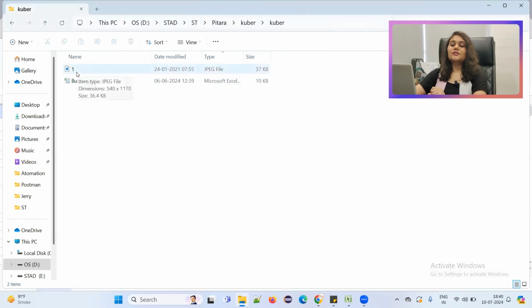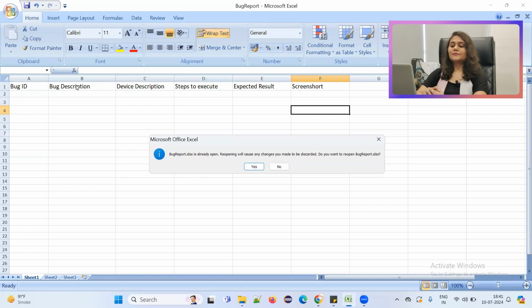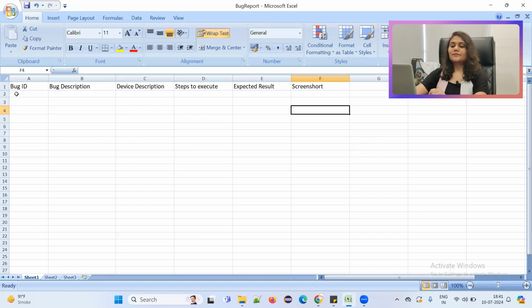Rename your screenshots with the bug ID like 1, 2, 3. Make it in a sequence. Don't rename your bug screenshot with any random name. Kindly rename it with 1, 2, 3 or the bug IDs. Then create an Excel file with the name bug report. Open your Excel file. Now here just mention the bug ID.